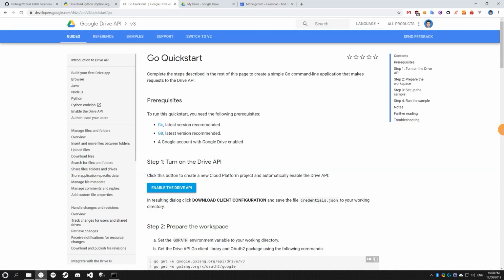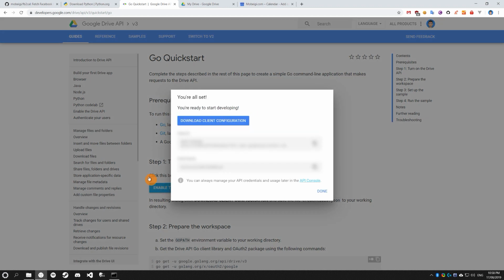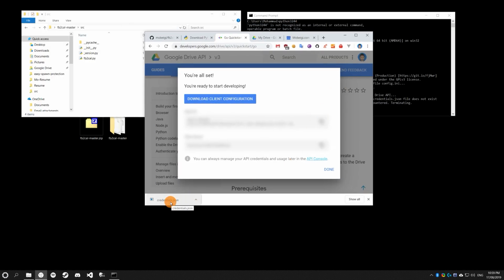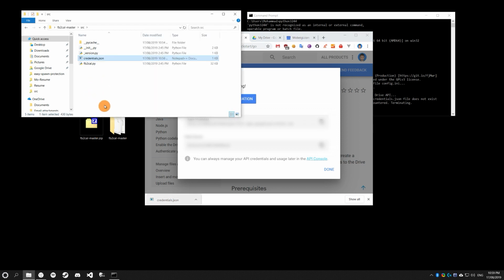Next, visit the Google Drive API developer page and click on Enable the Drive API. And click on Download Client Configuration. This will download a credentials.json file. You want to copy this file into the src directory where your script is located. Make sure this file is called credentials.json.